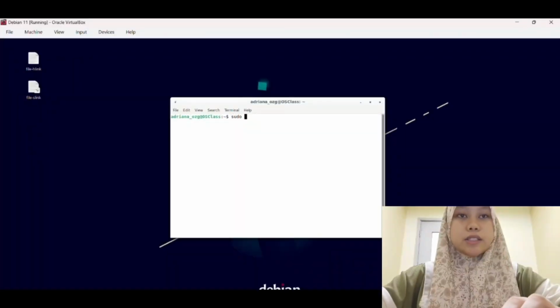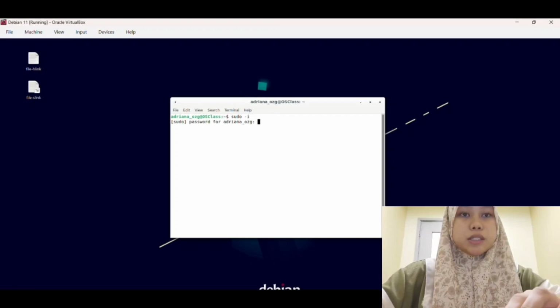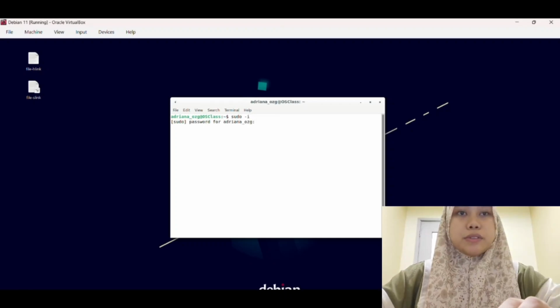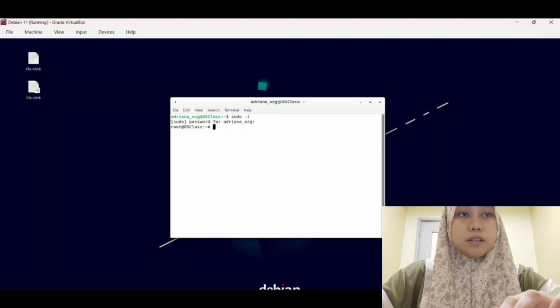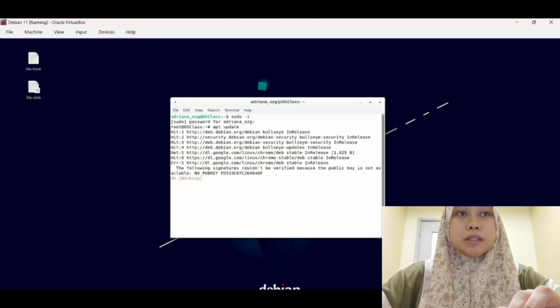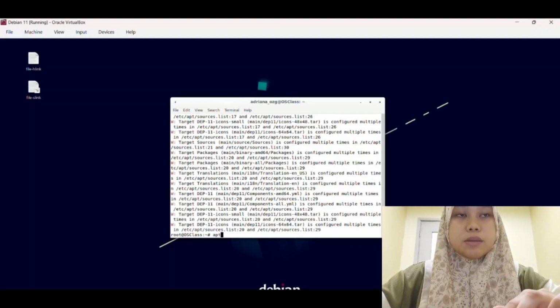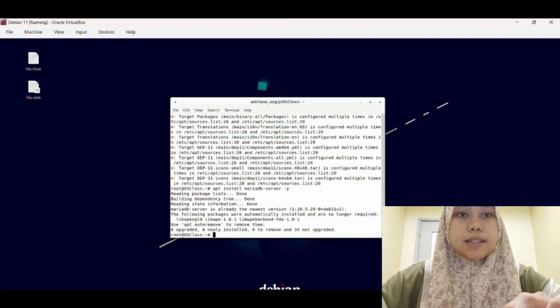First, I use the sudo -i command to switch to the root user. This gives administrator privilege, allowing me to install software and configure the database server. Next, I run apt update to update the package repository. This ensures that the latest package information is available before installing MariaDB. Then I install MariaDB server using the apt install mariadb-server -y command. MariaDB is the database management system used to store and manage data.